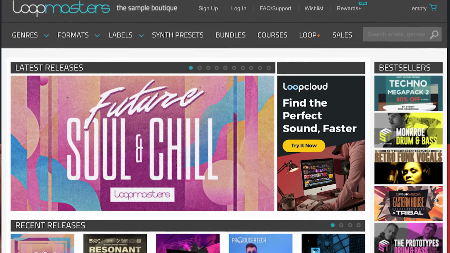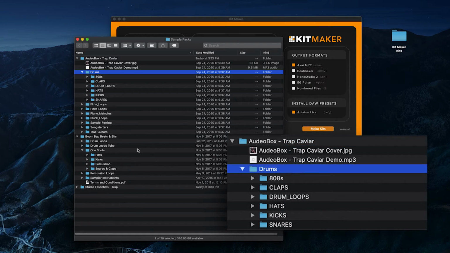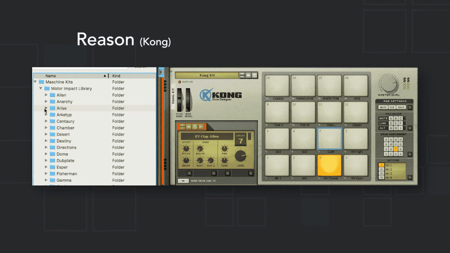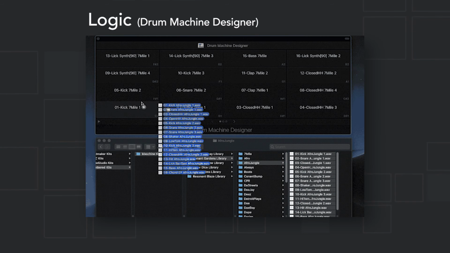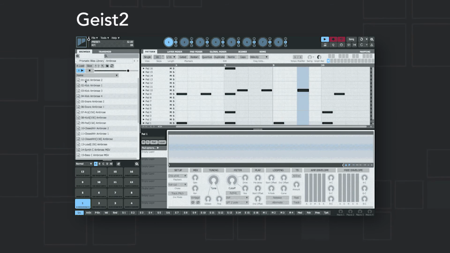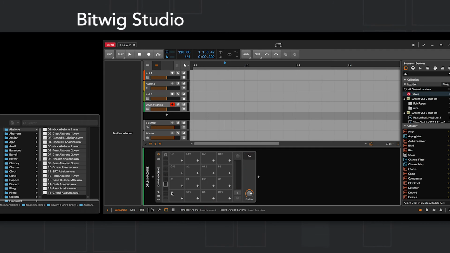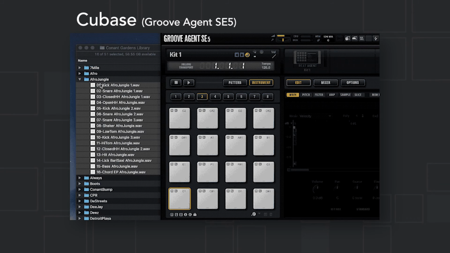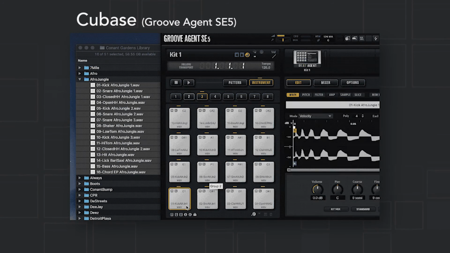Kitmaker works with any sample pack that organizes its samples into subfolders, which is the majority of sample packs on the market. In addition to our preset formats, we also have an option to create kits as numbered files, which makes it easy to drag and drop kits into certain DAWs that we do not currently make presets for.